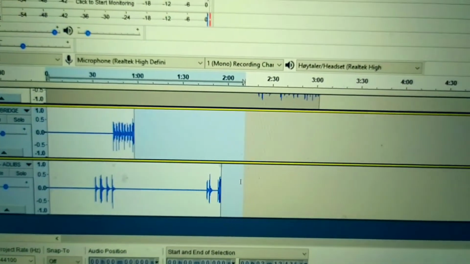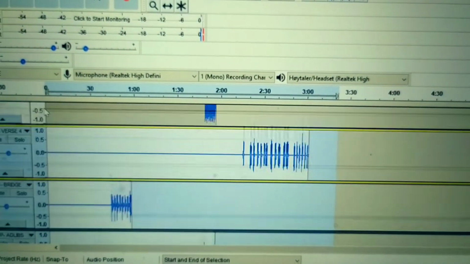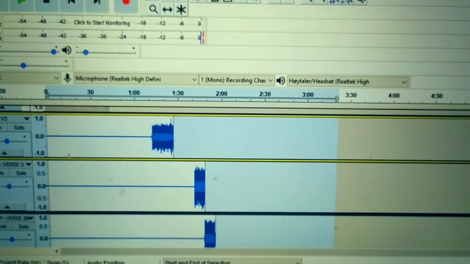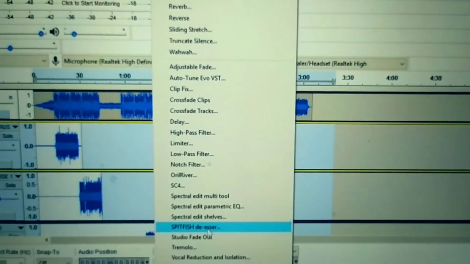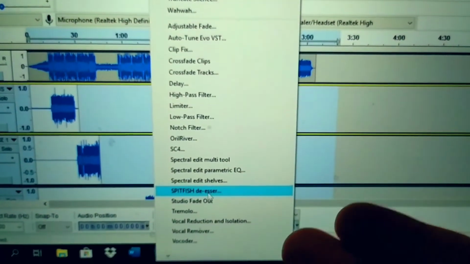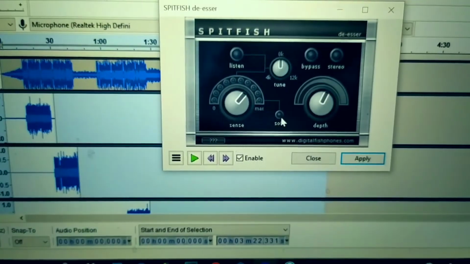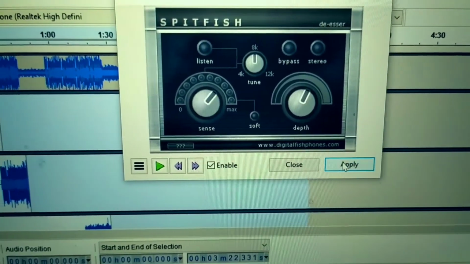So what we're gonna do now is highlight everything again, so we can apply a Spitfish de-esser. What Spitfish de-esser does is it makes your s and p noises less loud. This is not in Audacity, you need to install this plugin as well, but it is free and it is linked in the description. You click on it, then put this knob around here, 2 o'clock, and you just click apply. It's that easy.